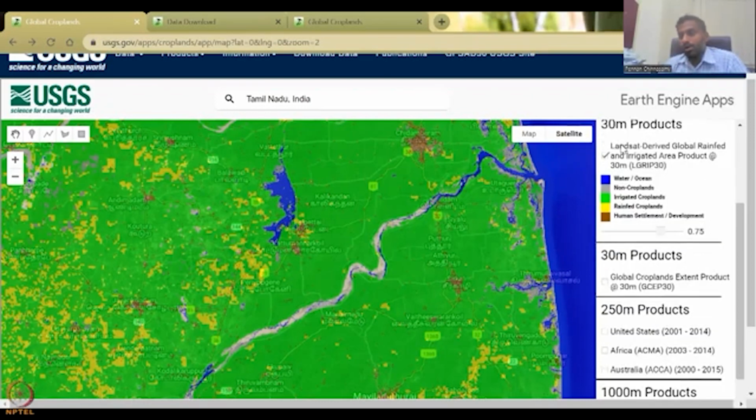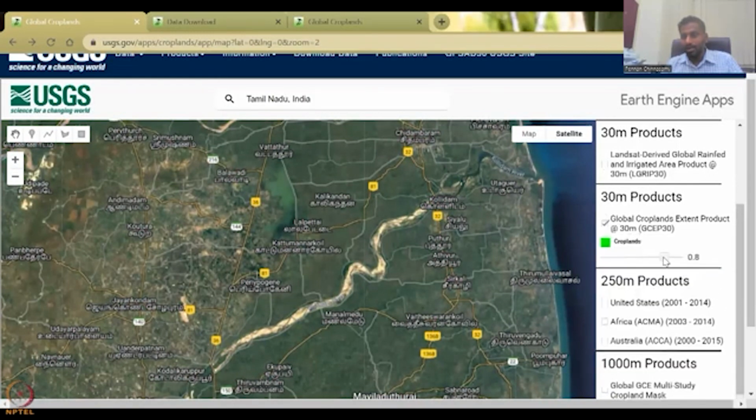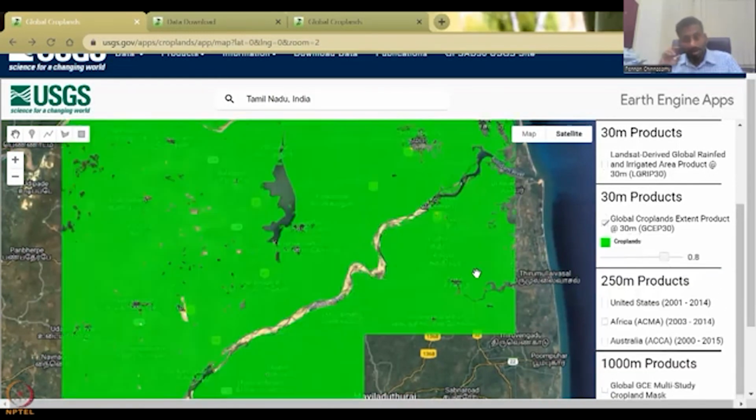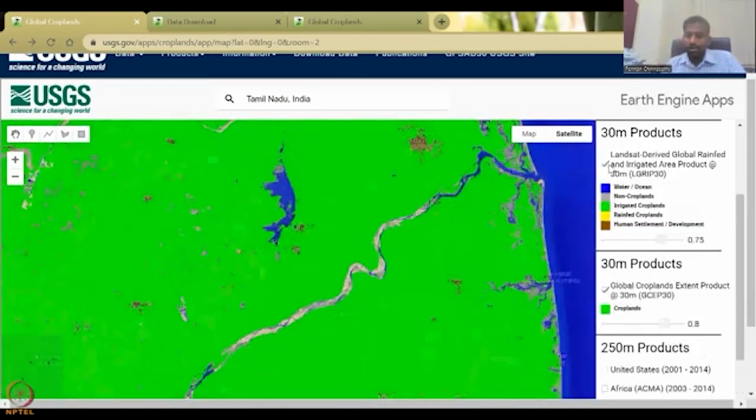So this is one product, Landsat-derived rainfed and irrigated product at 30-meter resolution. Each pixel is 30 meters. Let's take it out and then we'll go to the next one, which is the global croplands extent product at 30-meter resolution. So basically this is getting populated. This is total croplands. Okay, in the initial one it is cropland plus water body plus barren. So you could see that some overlap is happening.